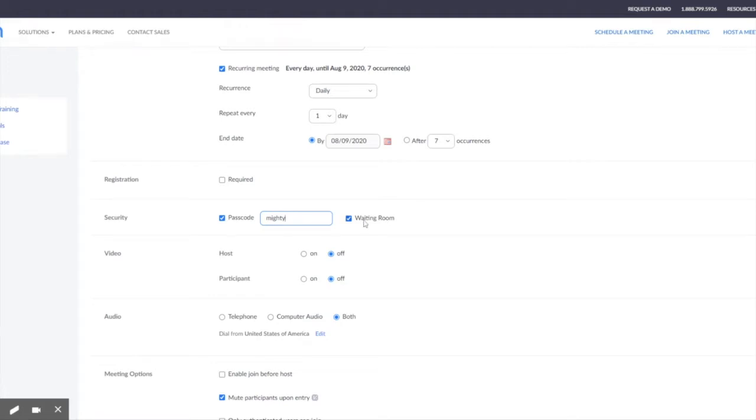The waiting room is once people click on the link to your meeting, they won't automatically go into the meeting room. They will live in a space called the waiting room. And then you as the host have the ability to let people in from the waiting room or keep them in the waiting room. So if anybody tries to Zoom spam or comes in off a link that's not one of your students, you'll be able to keep them out of the room if they're just in the waiting room. Same thing with the passcode. If this person has the link but they don't have the passcode, then they won't be able to enter your meeting.